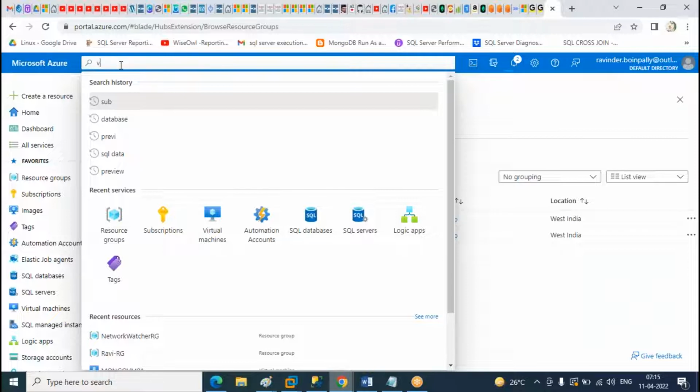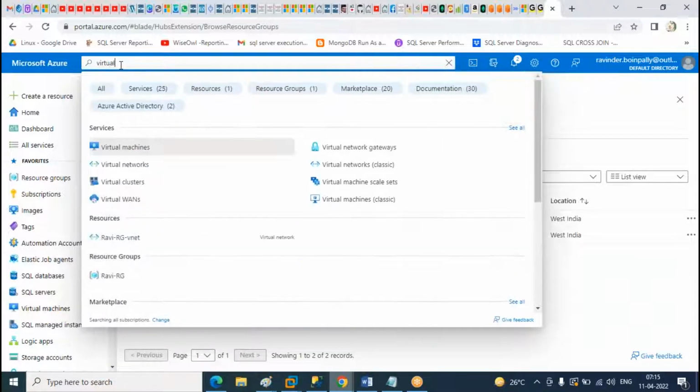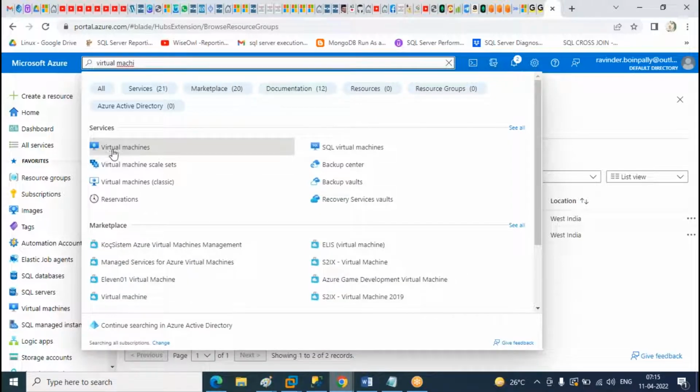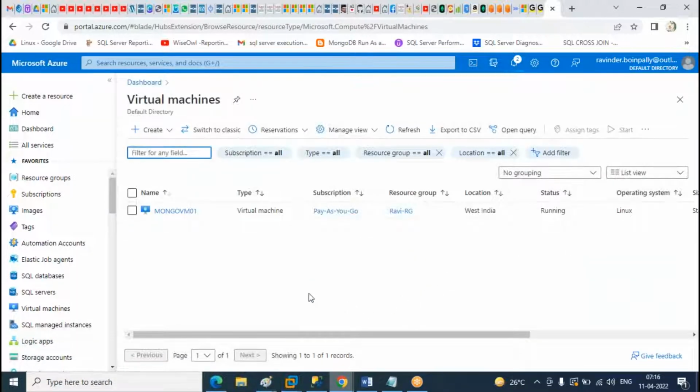For example, a virtual machine. I wanted to create a virtual machine, but I wanted to reach that service. Just type virtual. Wherever virtual is there in the service name, all will be given in the list. Here you can easily click on this and start building the virtual machines. So this is a quick search.